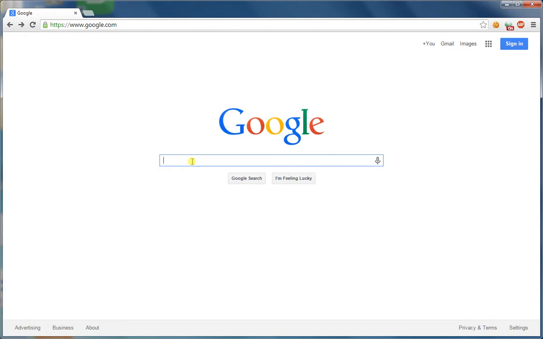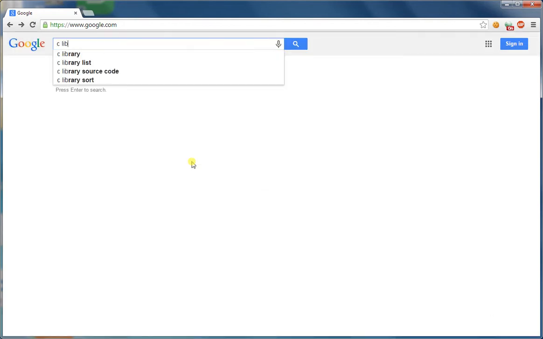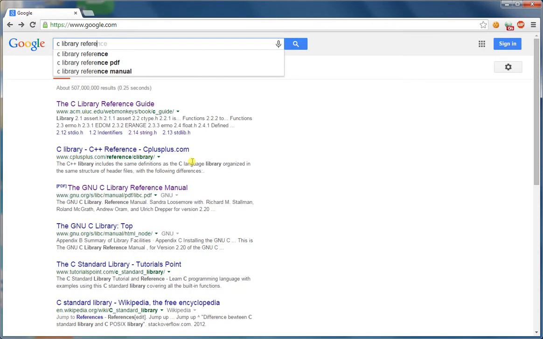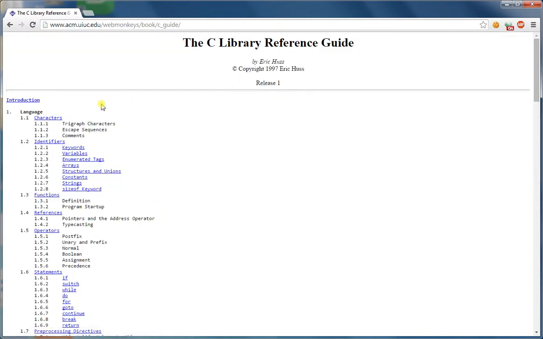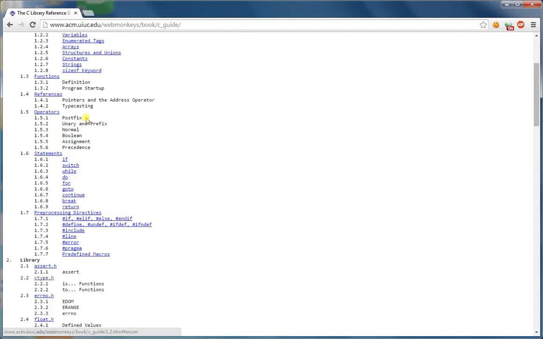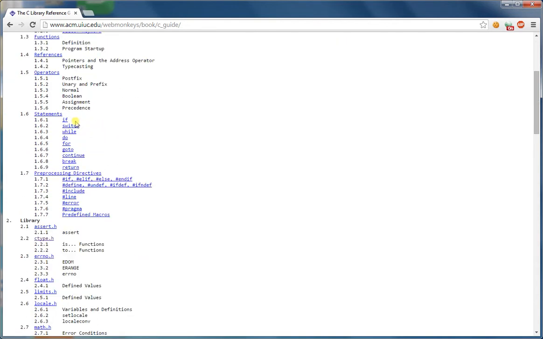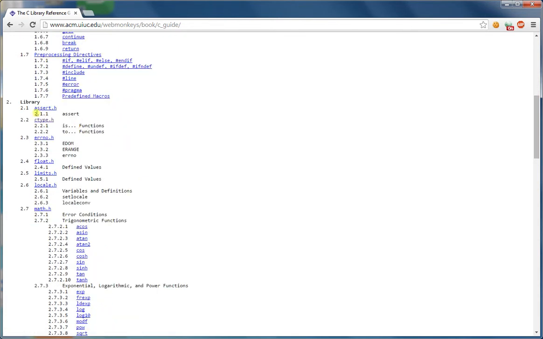So go to Google and type in C library reference guide. And the first result should be this one here from acm.uiuc.edu. You can click that one and it will give you a directory of a lot of information about C, a lot of stuff that we've covered in this tutorial, if statements, switch statements, while loops, things like that. And under the second section it has a list of libraries that you can include.